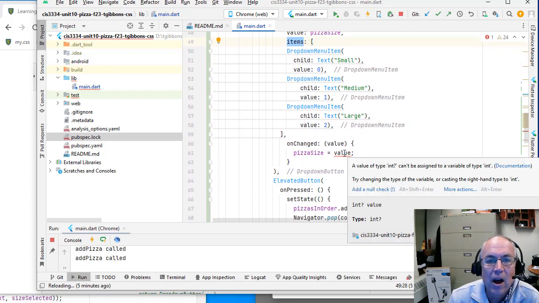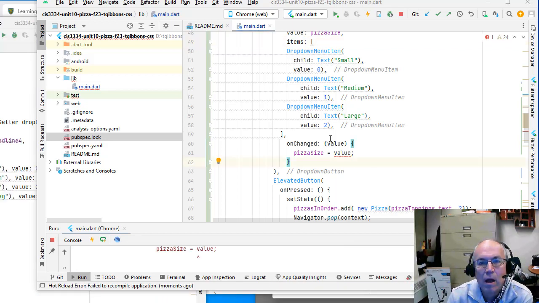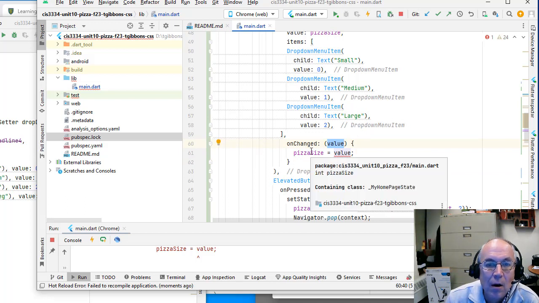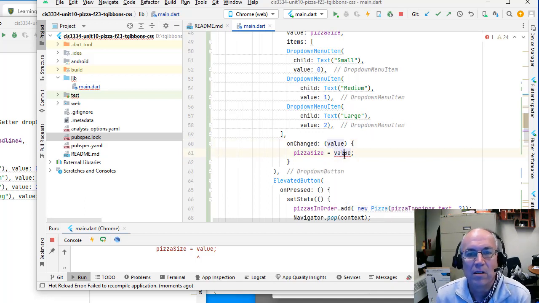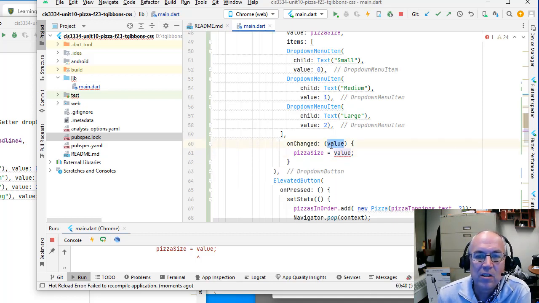Now, let's talk about this here. When this drop-down menu is changed, we're given a value, and we're going to try to save that in our pizza stuff. But again, this is one place where this null safety gets us a little bit. So we can add a null check to this as an option. Again, we're not 100% sure this is not going to be null. It's coming from a drop-down list, so I'm relatively certain it shouldn't be null.